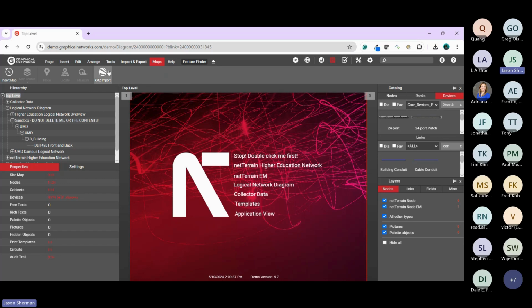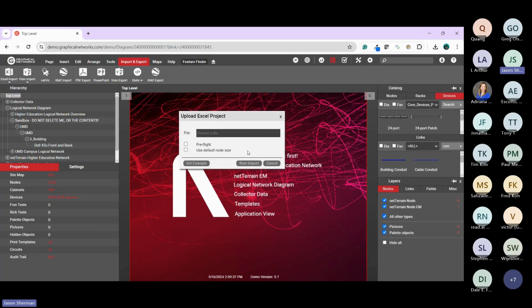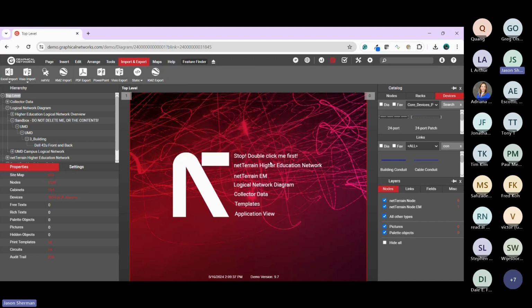We have the ability to do an Excel import. There's a format that we have that you would follow. So you just build it out based on that format. That's not hard. We have a lot of videos and documentation all for training and things like that. So you can bring your data in. We also have integrations with other systems, other data, ServiceNow, SolarWinds, things like that too.